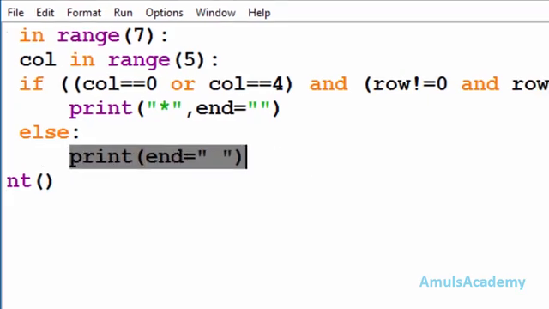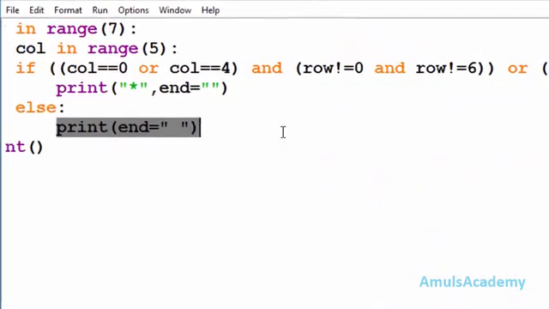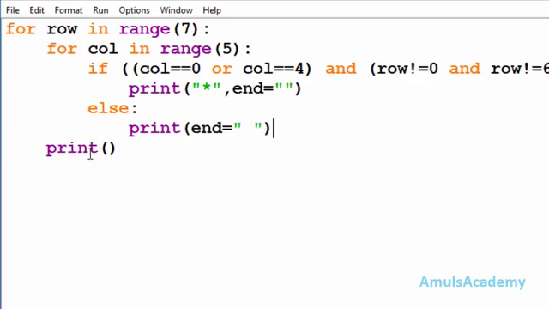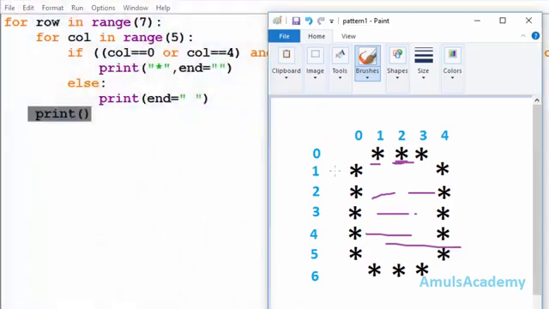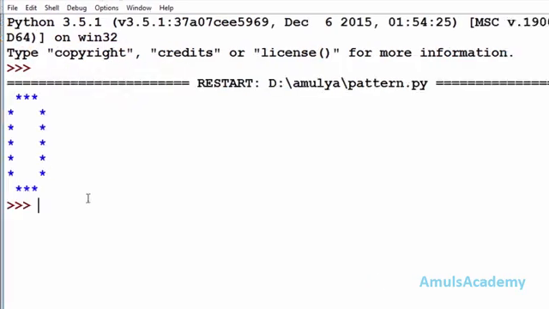Here we can see the space. This is all because of the execution of the else statement. And inside the first for loop we are using print. It's because after printing stars in one row, we want to go to the next line. So for that we are using this print. Now we are done with the code, so I'll save this and run this. And here we can see the output.